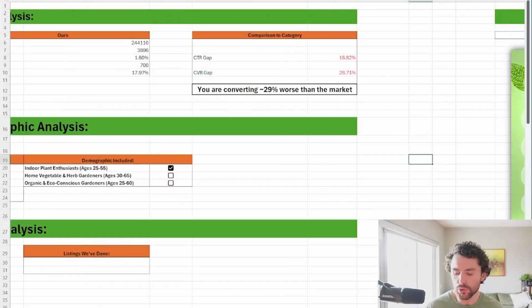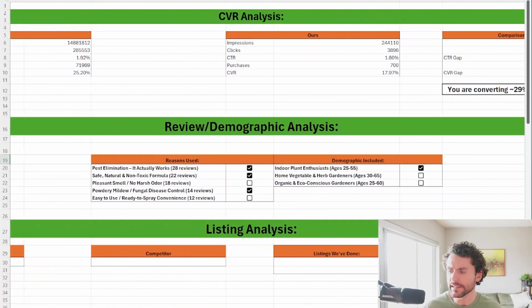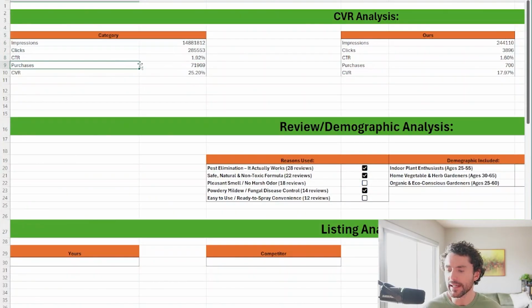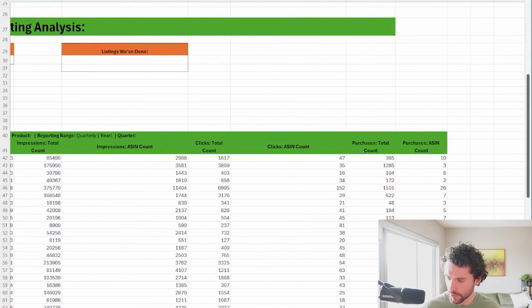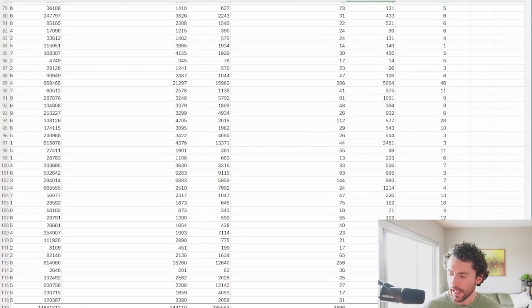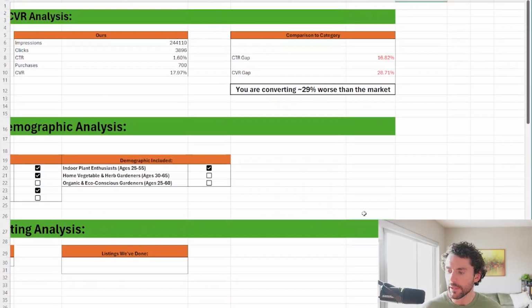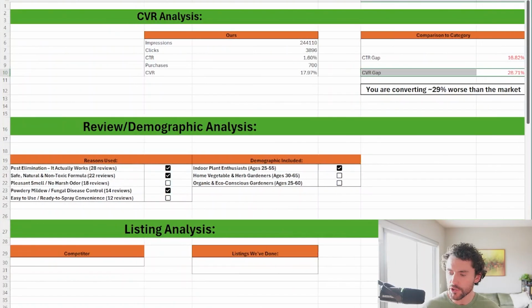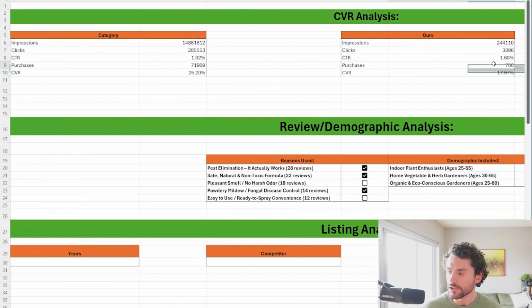Now, when it comes to conversion rate, we can see here that what we'll do is we'll basically just fill in the data with the purchases. So here we'll go over to this purchase total and we'll go to purchases for us. And then we'll go ahead and compare how are we doing. So you can see that there's a 30% conversion rate gap, us compared to the category. So 700 on 3,800 clicks is at 18% conversion rate, but the category is getting 72,000 on 285,000 or 25%. So we got a lot of work to do.